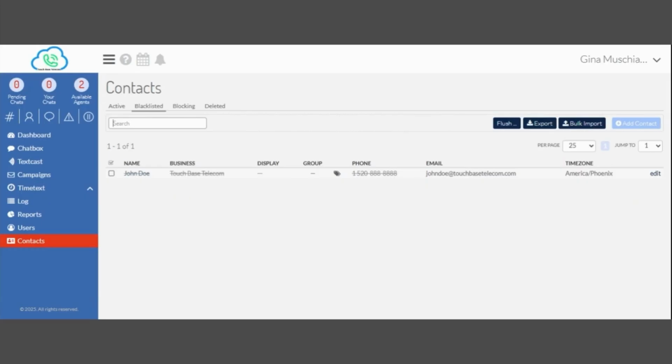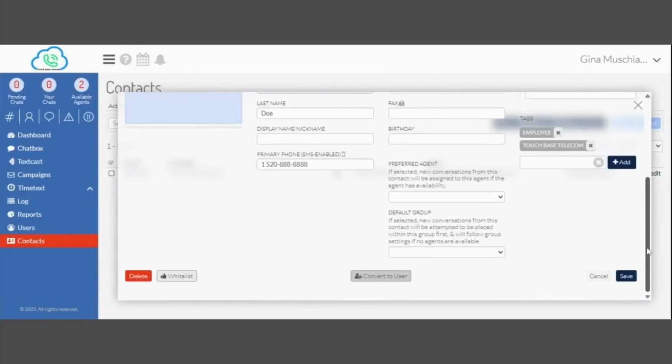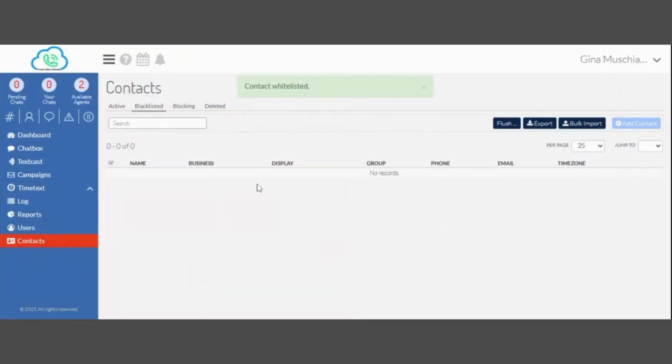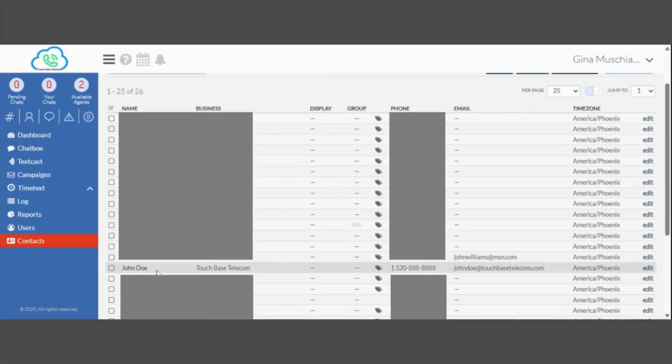But let's say John's been on his best behavior. You want him to text you again. You made a mistake. Go to edit again. Go to the bottom. Now whitelist him. Yes, I mean whitelist. Boom. He will be out of the blacklisted and back in your contacts. There he is. Boom, right there.